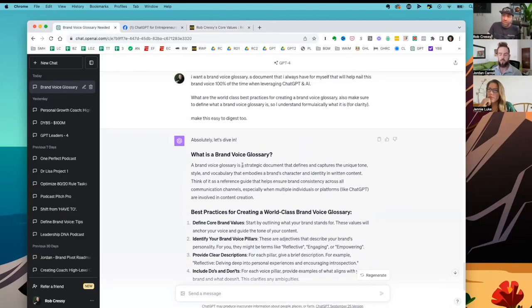So what in the world is this document? It strategically defines and captures the unique tone, style, and vocabulary that embodies a character and identity. I'm going to copy this and throw it into a document, because what stands out to me is it defines and captures tone, style, and vocabulary. Well, vocabulary is where we're going to come in. These are the words that I say often.